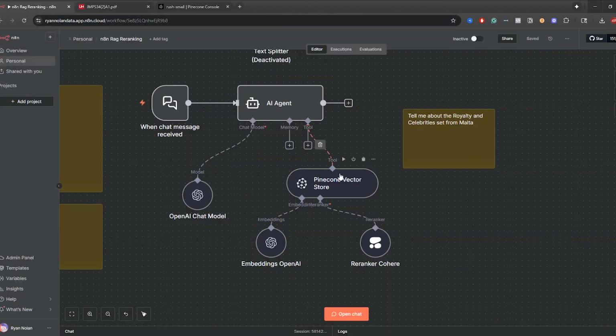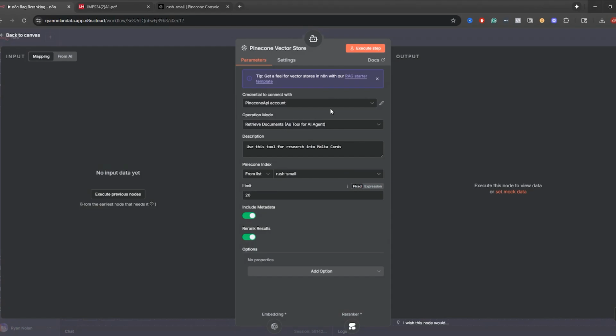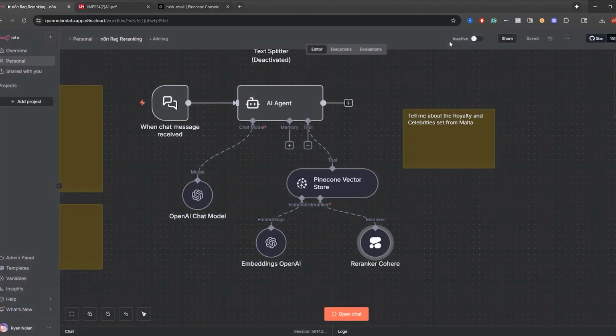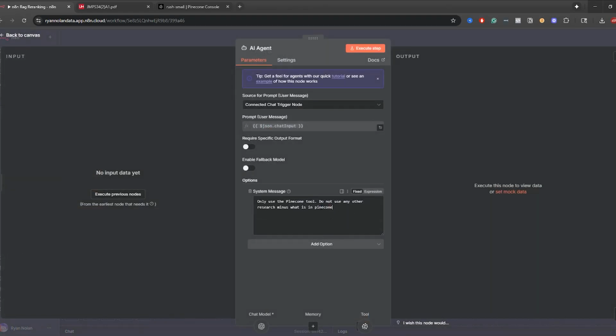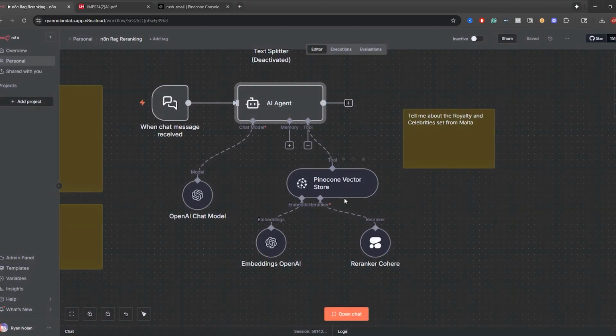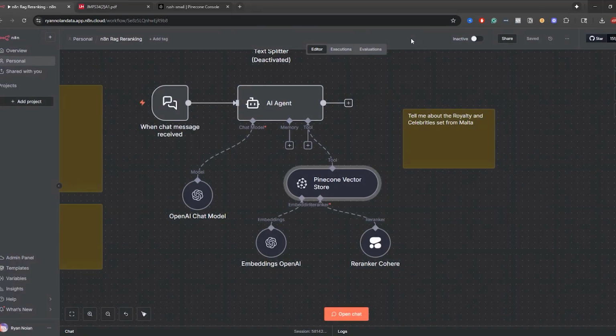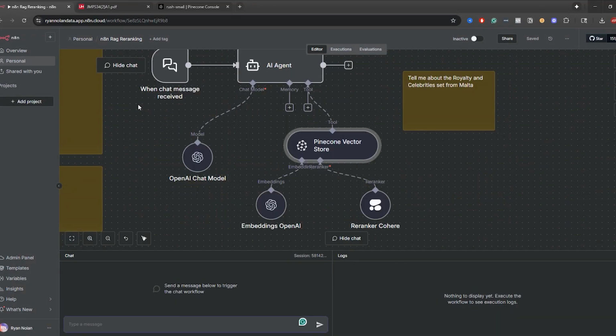So my goal is to have it go through over here, grab 20, and then the re-ranker grabs the 4 most relevant on this side of things. AI agent wise, I just put something super basic. Again, I would probably write this a little bit better for something in production. And then with the Pinecone tool, I said use this tool for research into Malta cards. Again, I'd probably write something different fully, but let's open our chat and let's get started.